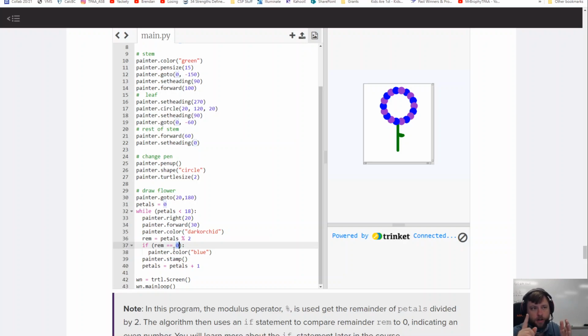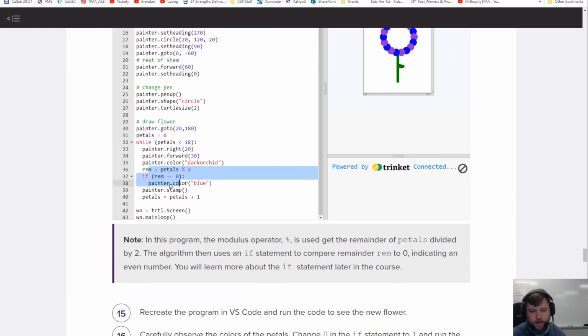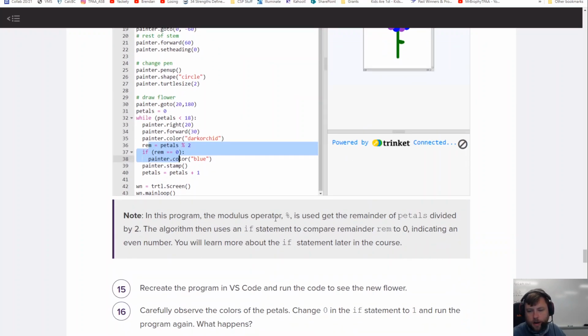So just like the 0, 1, 0, 1 rotates, I can use this to alternate colors like this, right? So it's kind of a neat way to help alternate by doing this modulo thing. All right, so that's cool. The Modulus Operator is used to get the remainder of the petals divided by 2.